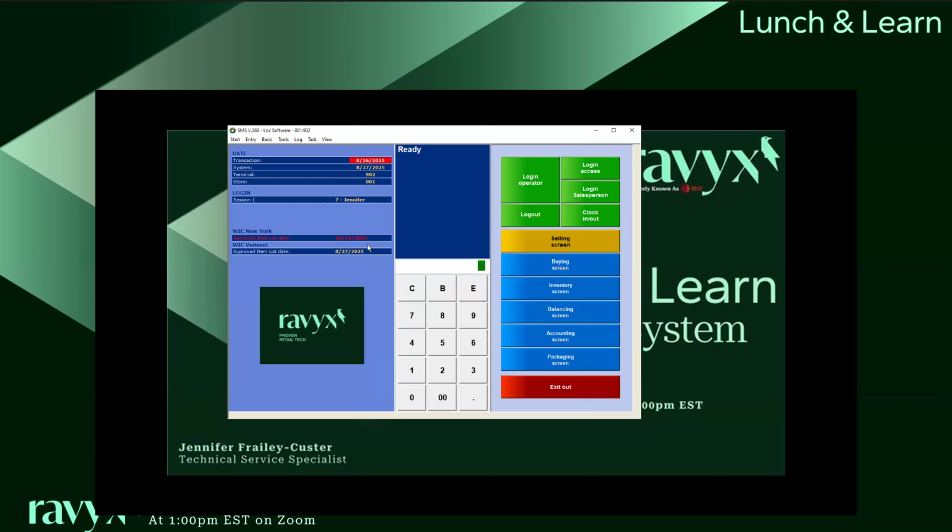The states are constantly updating what they approve for WIC. So there is a task that runs nightly that downloads what we call an APL. It's the approved product list.